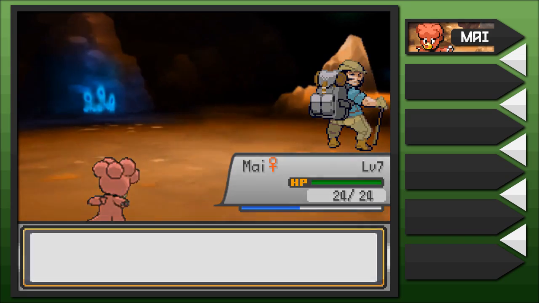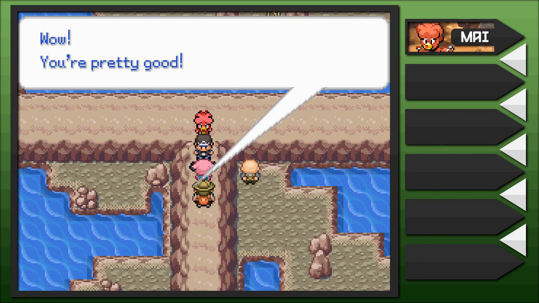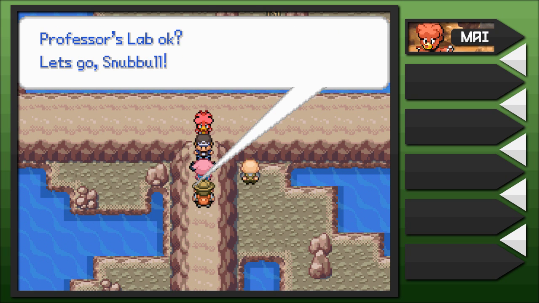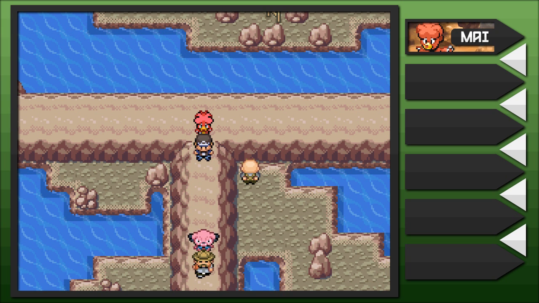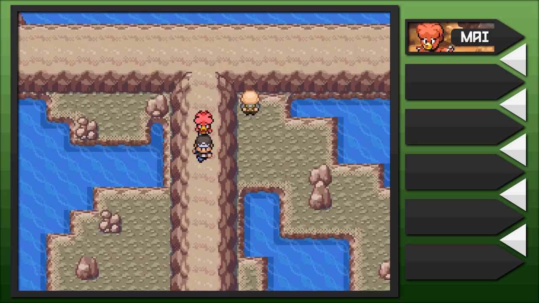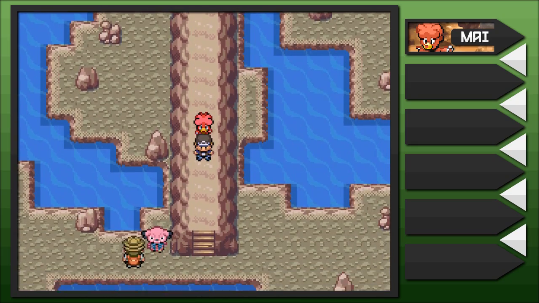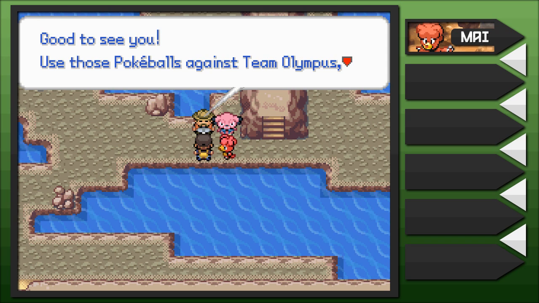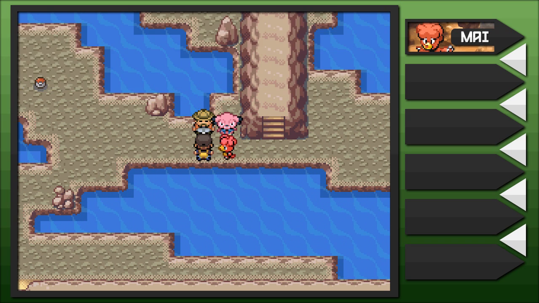Dang, you won! What a tough battle that was, man. Wow, you're pretty good. Anyways, come visit Snubbull and me in Professor's lab, okay? Let's go! Actually, it's Snubbull and I. Excuse me. I mean, you might be Greek, but whatever, that doesn't excuse you. I'm just kidding. Good to see ya. Use those Pokeballs against Team Olympus, okay?